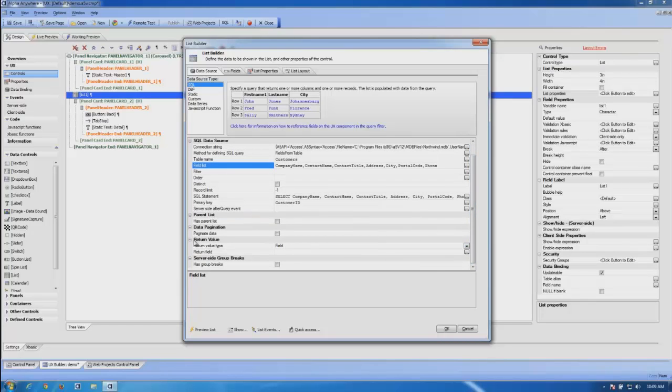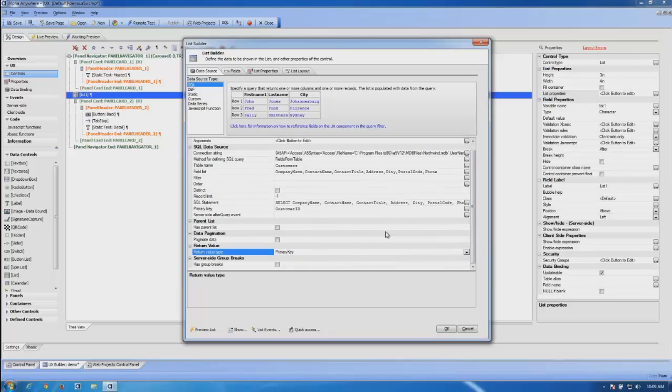Last thing I want to do on this screen is I want to change the return value type to use the primary key, and the primary key is the customer ID. So just in short, what that little setting does, it sounds very technical, but what it means is that when you click on a particular record in that first list, what it's going to return is the primary key value of that record.